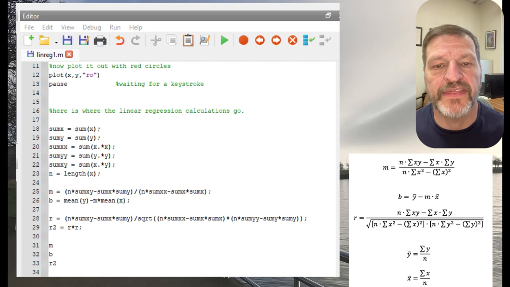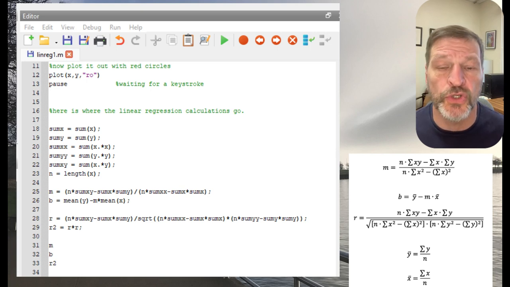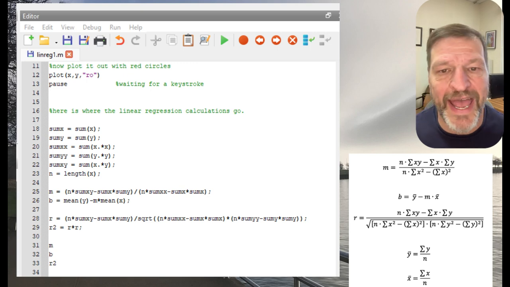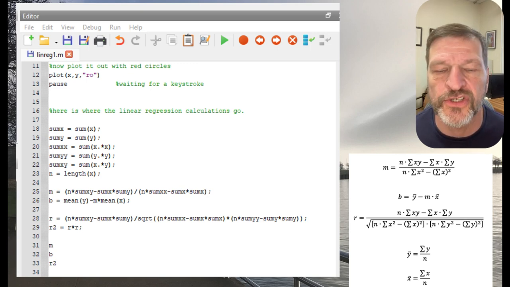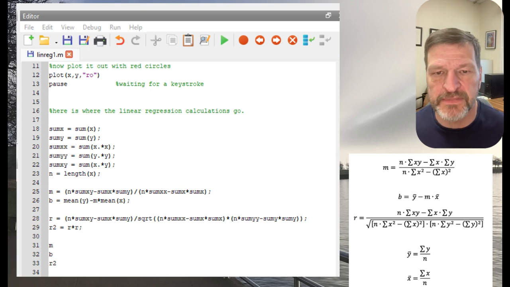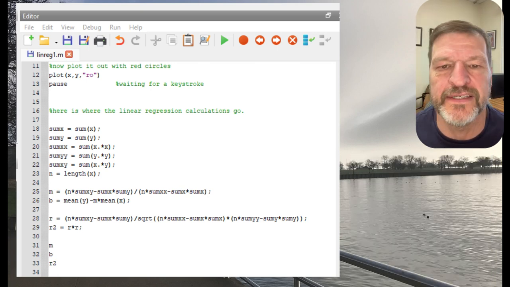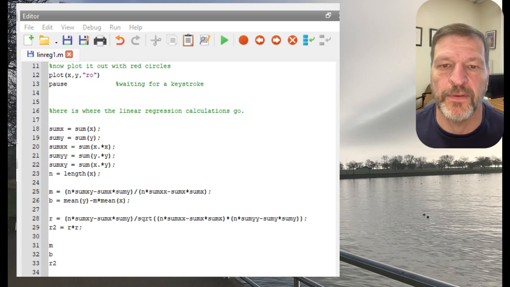Now, notice at the end, I just say m, b, R squared, to print them out to the command window so you can see what their values are, right? So that's how I look at the data. Now you could have, when you calculate m, the slope, just taken the semicolon away and you would have gotten the same answer. I kind of like to do all the calculations and then just report them out at the bottom. You can do it either way. It doesn't matter. It's just a horse apiece on that one.